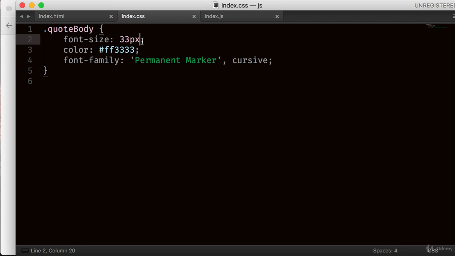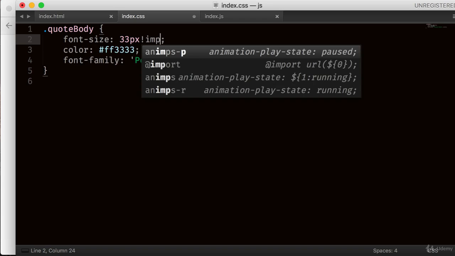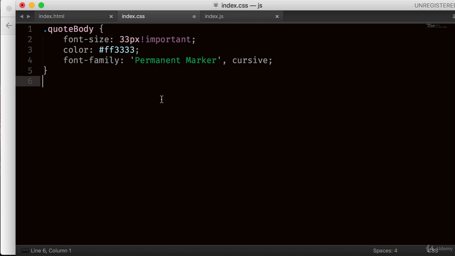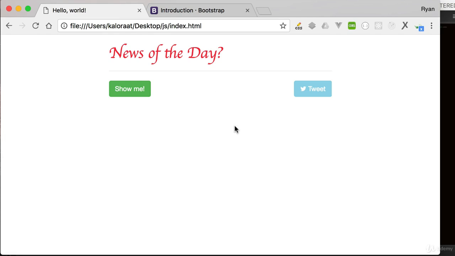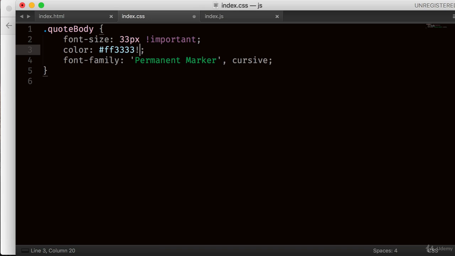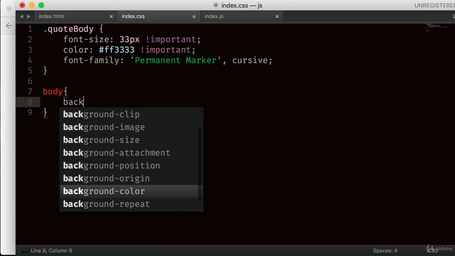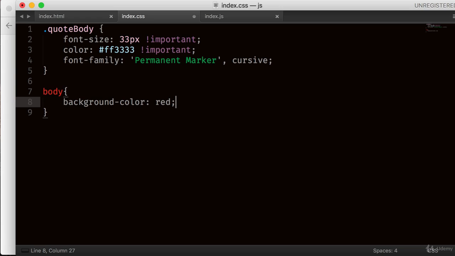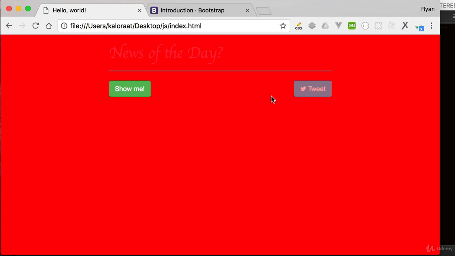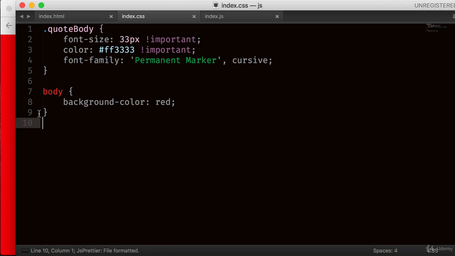Sometimes, to override the Bootstrap default styling, we have to use important. Is it even linking properly? Let's give it a try. Body, background color red. Okay, so it's working.